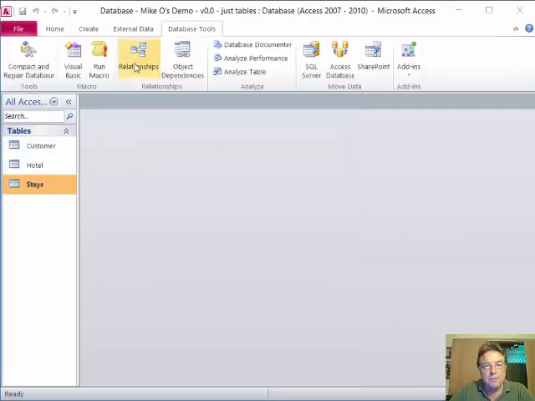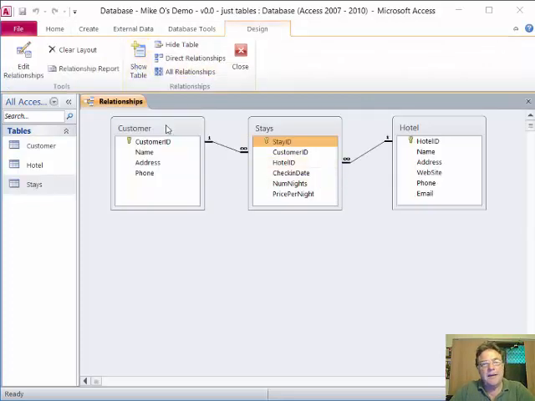Okay, so let's have a look at the relationships between our tables. I've got a customer table which has got a customer ID, a name, address, a phone number. There's a lot more we could add, but I'm just trying to keep it simple. We've got a hotel table which has got a hotel ID, a name, address, a website, a phone number, email, various other things we could add as well.